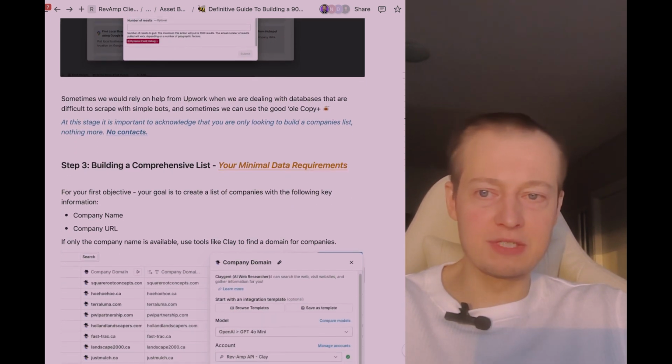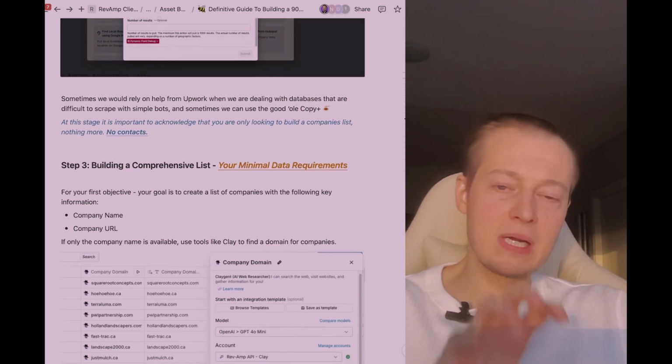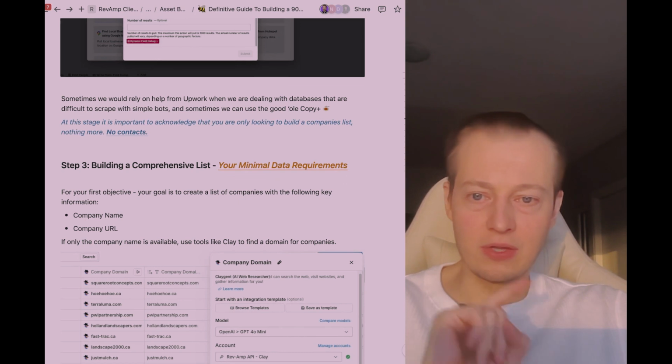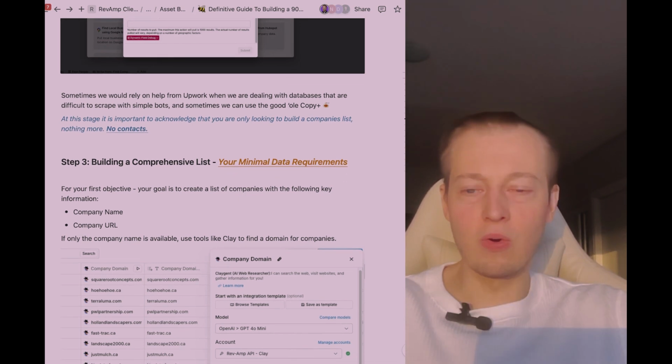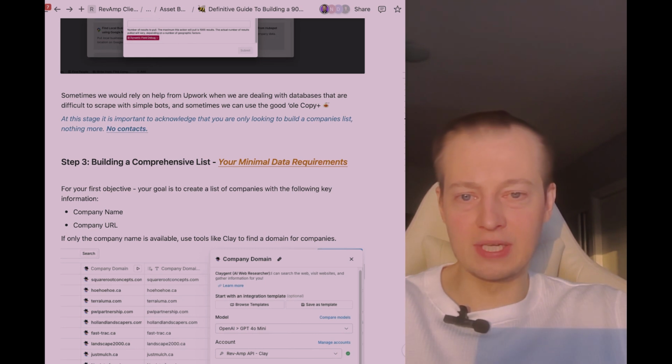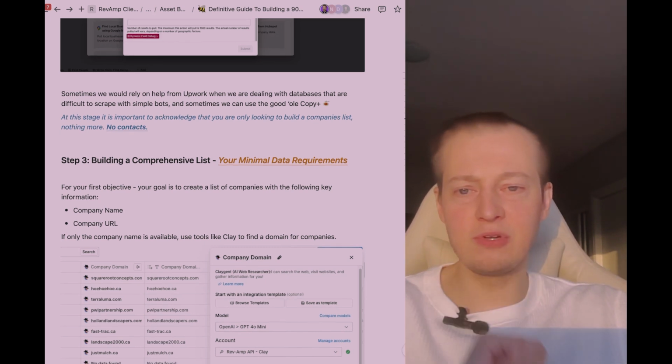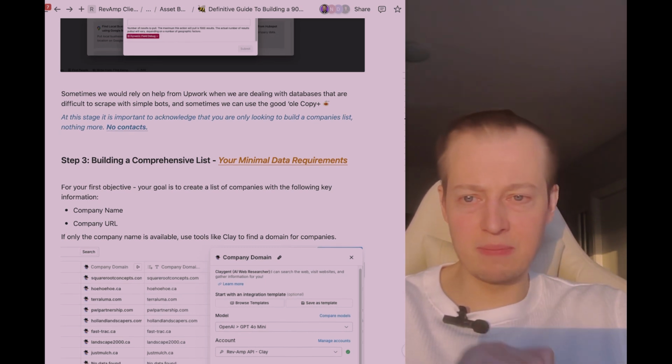Now, building your comprehensive list of companies, the first minimum data requirements are the company name and company URL. If you have those two data points, you can then go on and find all the other data points such as employee numbers, revenue, industries, segments, and then obviously find decision makers as well.